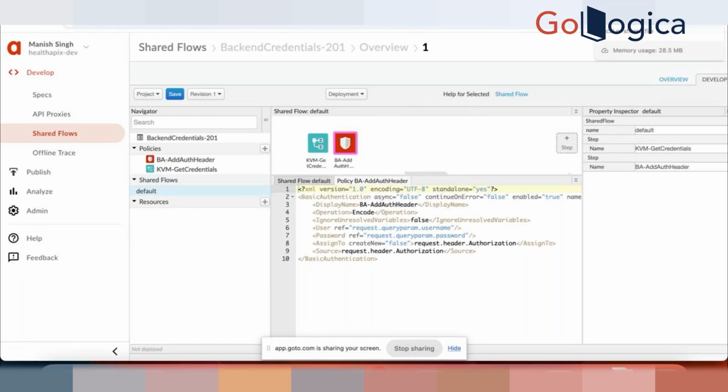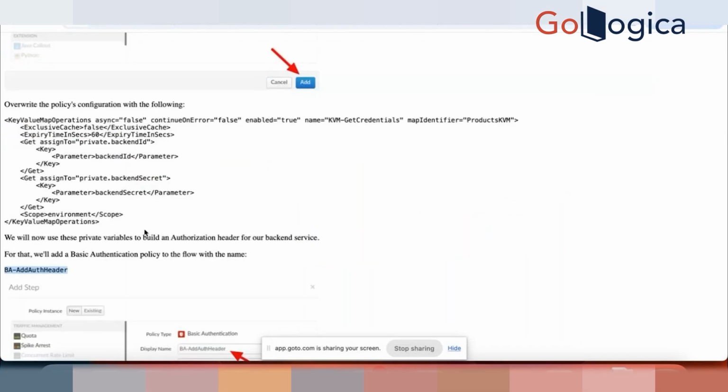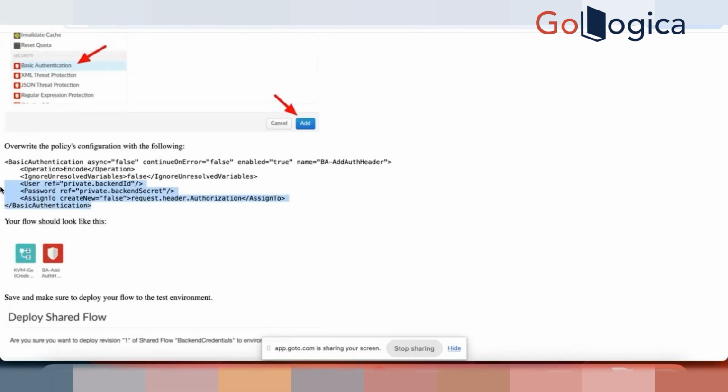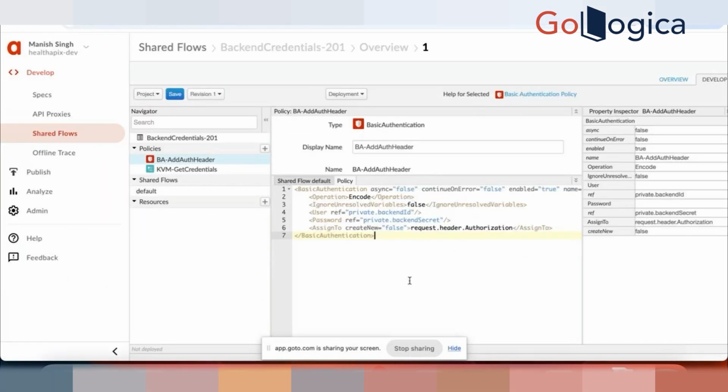And then here this policy also XML, we have to replace the XML, right? Because we have to use our variables that we use. So this is the XML. So basic authentication one. Let me copy. Done, right? Then click on save.